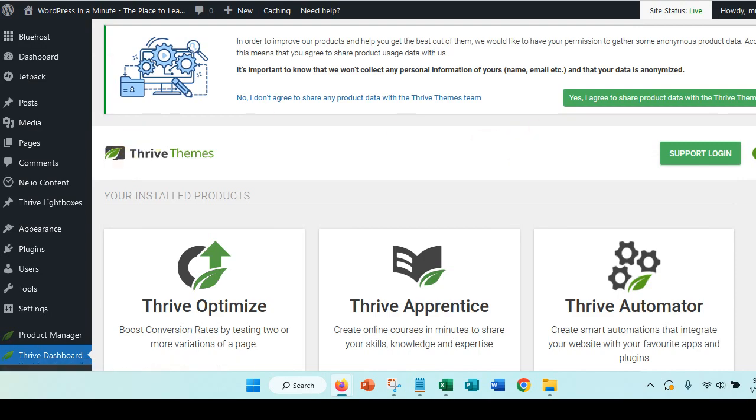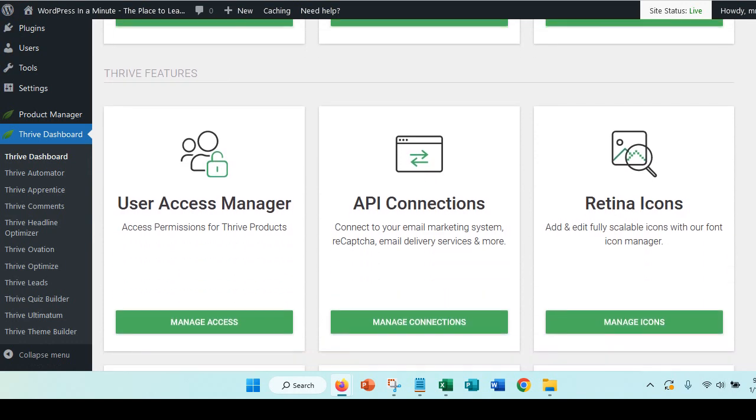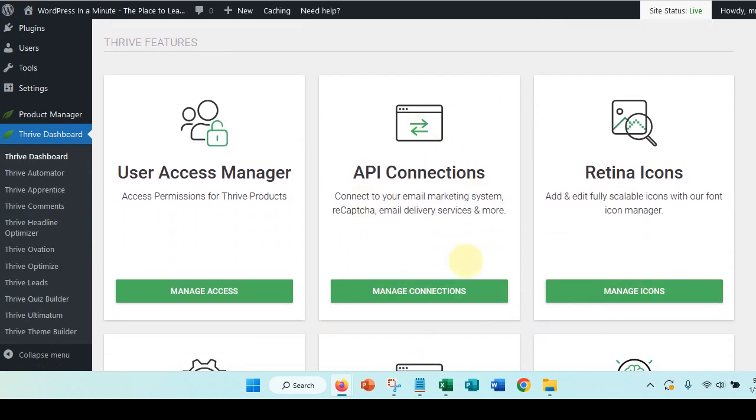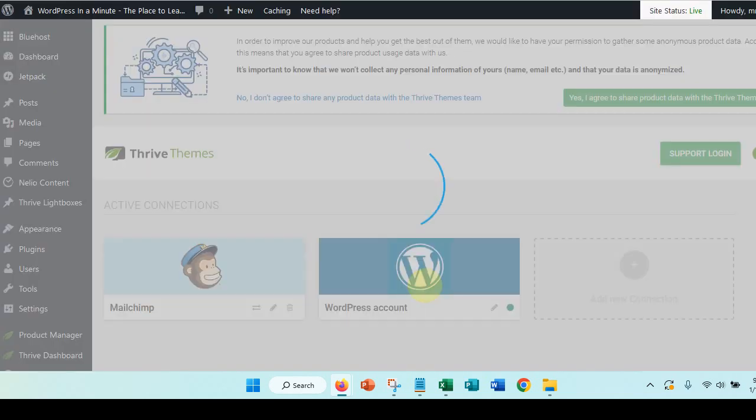We're going to click on that, and then we are going to go down to API key or API connection. So this is where, if you're using Thrive Suite, you are going to add your API connections. Basically what that does is it enables Thrive to communicate with other platforms or other software that you might be using to run your site. So we're going to click on Manage Connections.